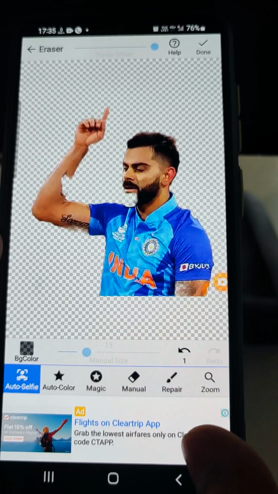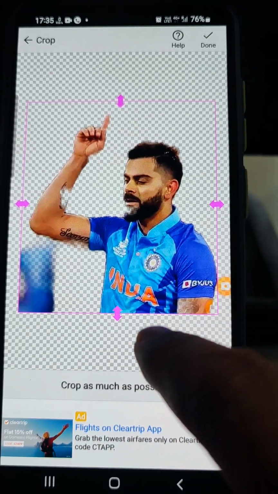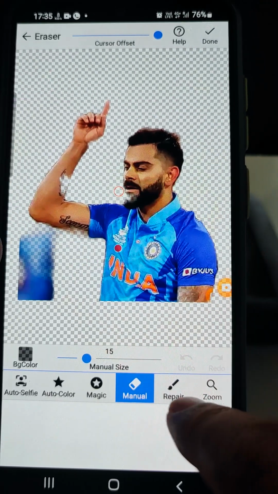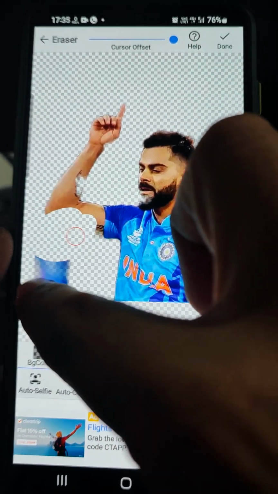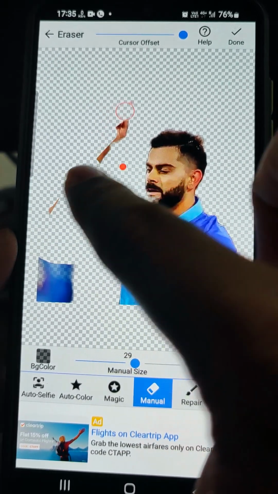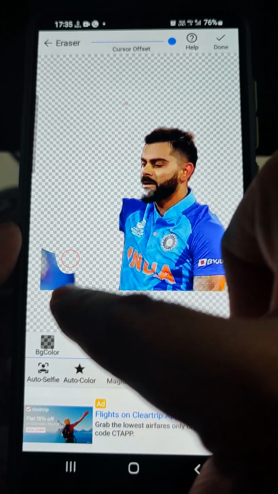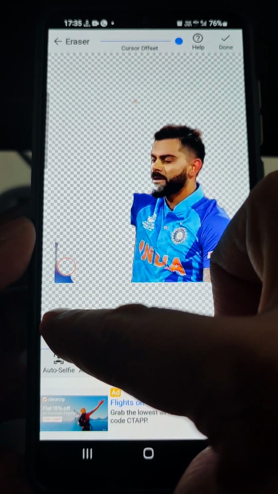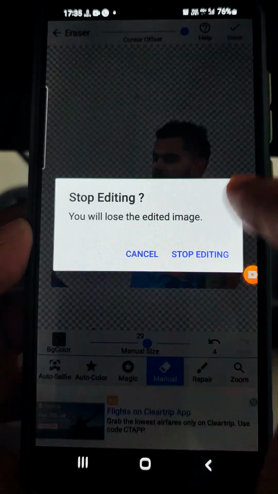So this type of editing, and if you want to do it manually, then go to manual mode and select the size and then erase. Just like this you can erase the amount of the image you want, you can take that. So this is the way by which you can erase the background.